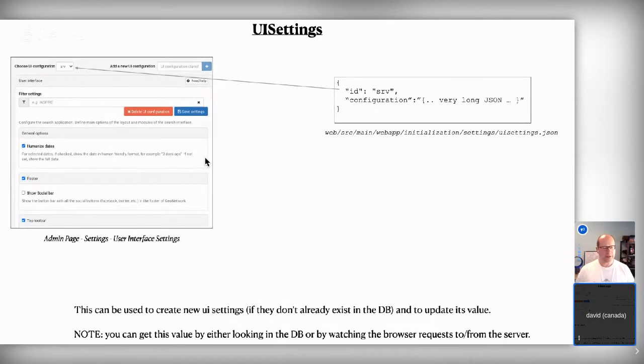Are you grabbing that from the database or via a REST API? Yeah, so at the very bottom, you can either look in the database. There is a table in the database which has all these values in it, or you can watch the browser sending your request to and from the server to grab this giant chunk of JSON. Okay. And again, it's very, very simple.